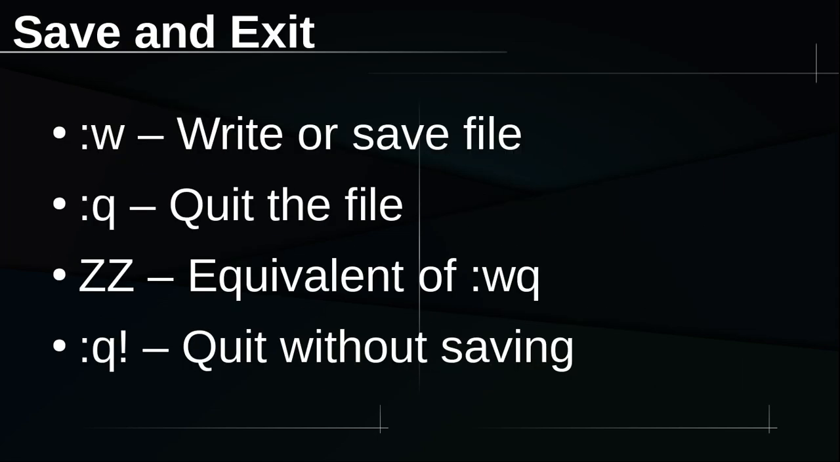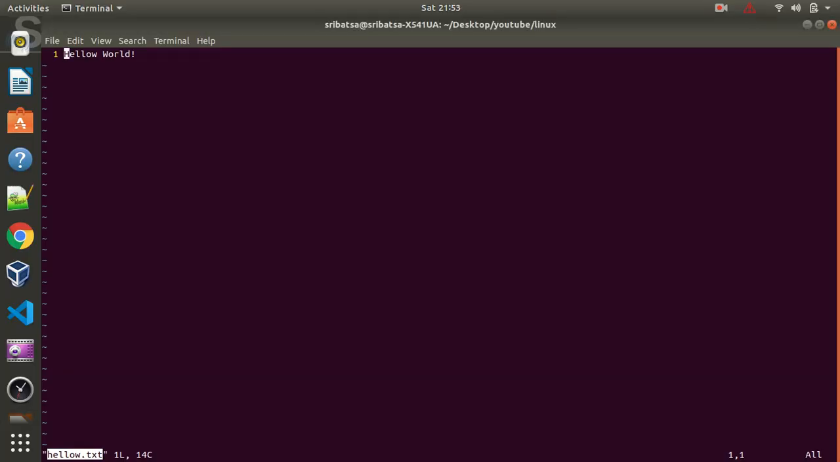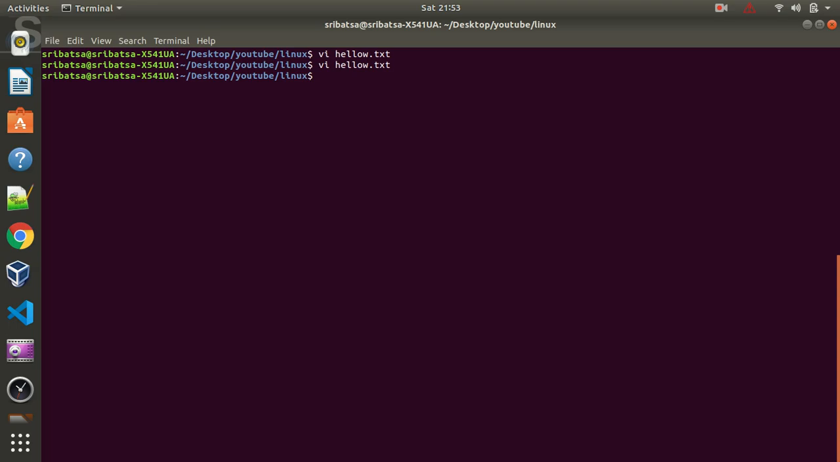To save the file and quit it, you can use uppercase ZZ. Now remember that all the commands in VI editor are case sensitive, so uppercase Z and lowercase z will be different. Similarly, uppercase W and lowercase w will be different. Now I am in the command mode, so I will have caps lock on and then ZZ, so it closes my file.